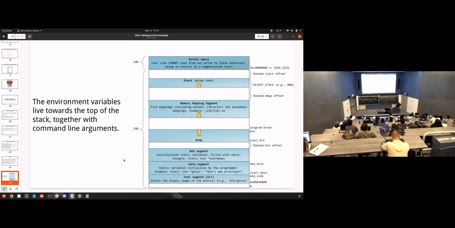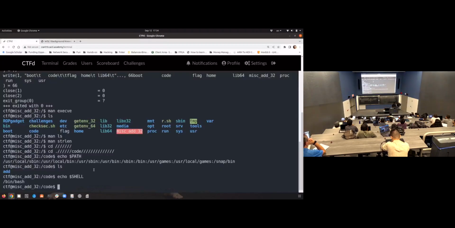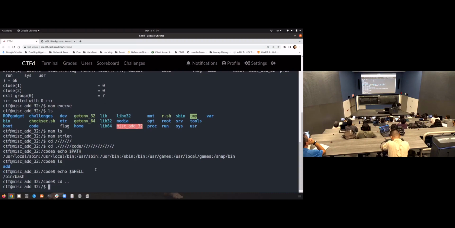So to show you that, we can just debug a program on the terminal. Let's say we debug a simple program. GDB, we use our AND32 program. In this class, we are going to use a lot of debuggers. So get yourself familiar with GDB.